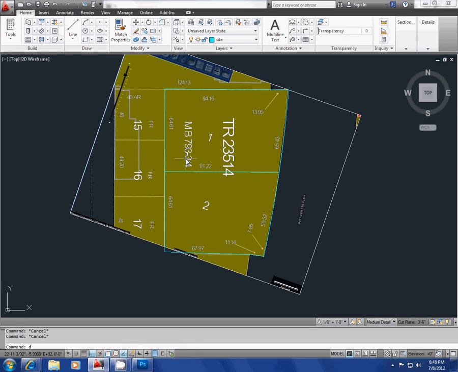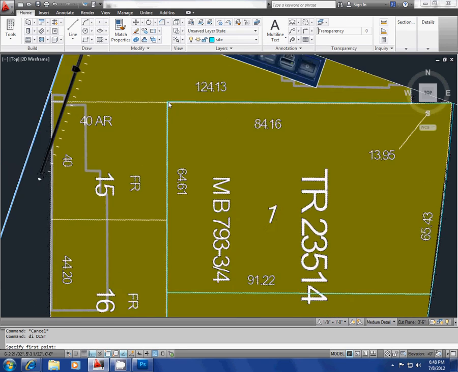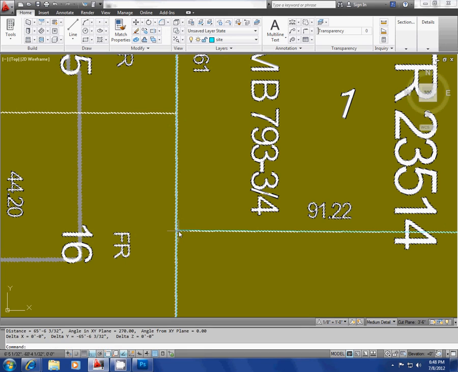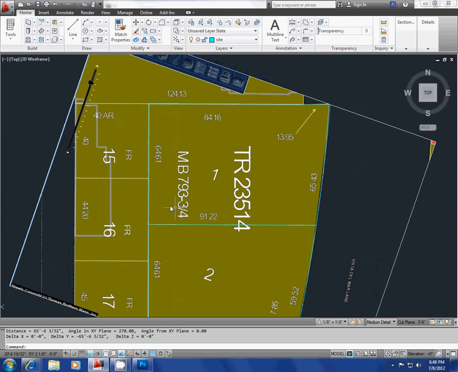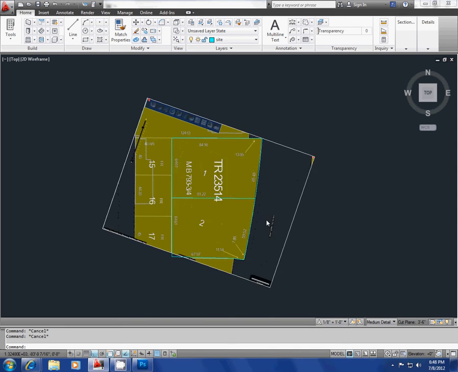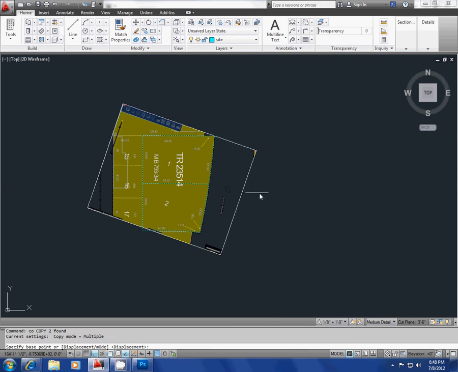So now if I check my drawing, and I press DI for distance, it's going to be pretty close to what is on the page. Okay, perfect. Okay, so we got our drawing scaled. We got everything that we need. I'm just going to grab this here. I'm just going to copy it over.